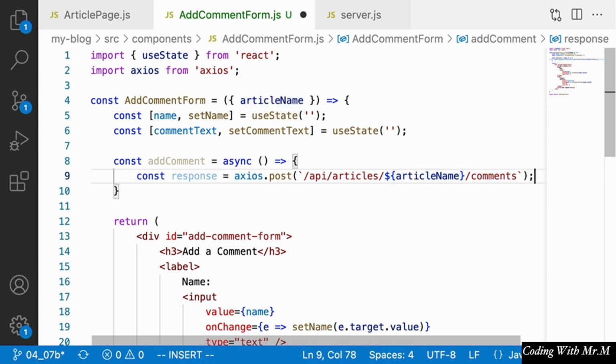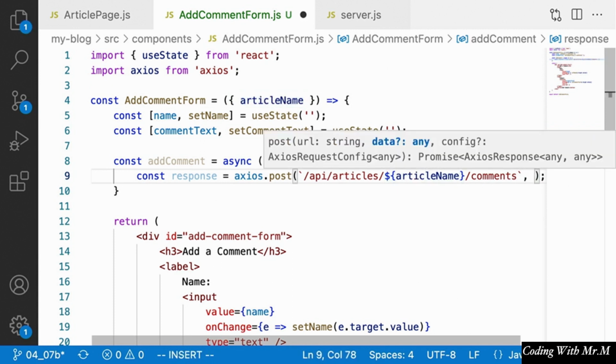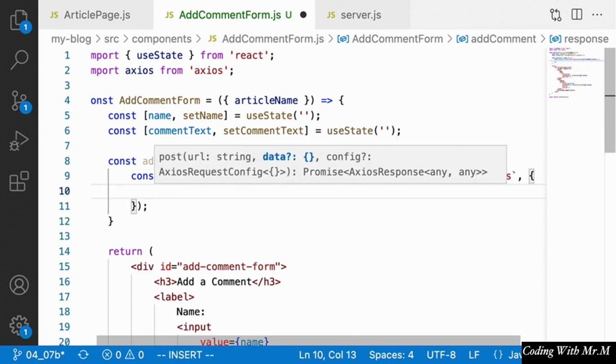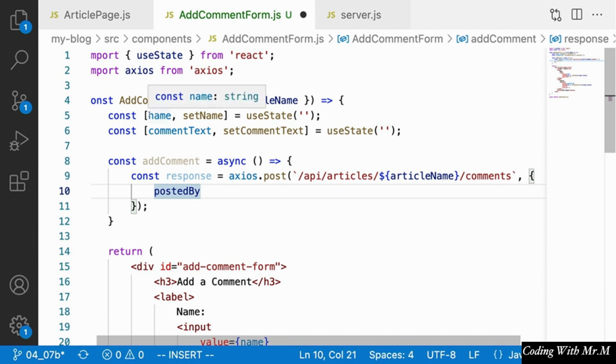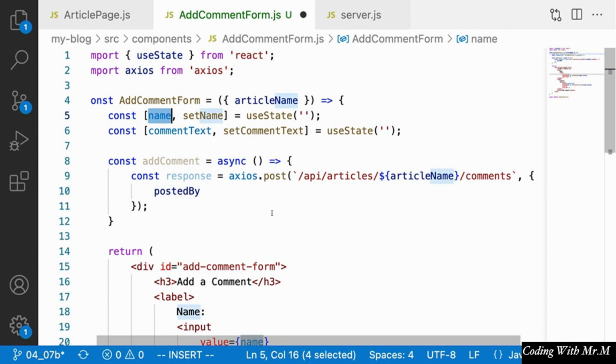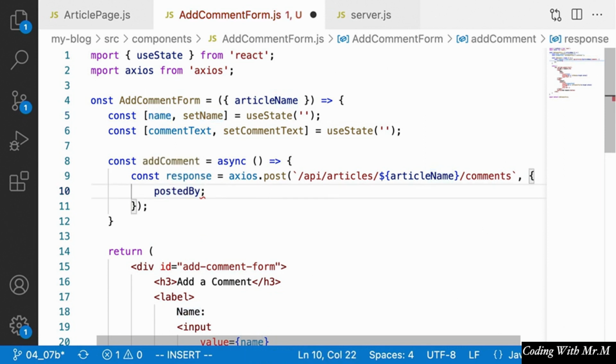Alright. So now that we have that figured out, the last thing that we're going to have to do to make our request is add the request body. And remember, that the request body for creating a new comment is going to need to include a posted by property, which will be the name of the person that posted it. So, we're going to want to get that value from the name state in our add comment form. And that's going to look like this.